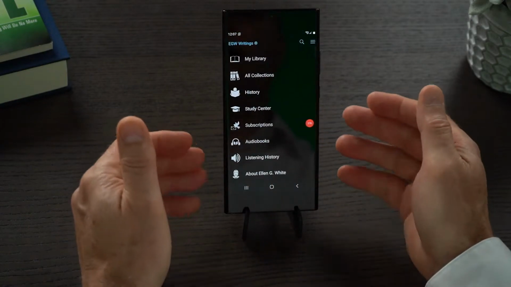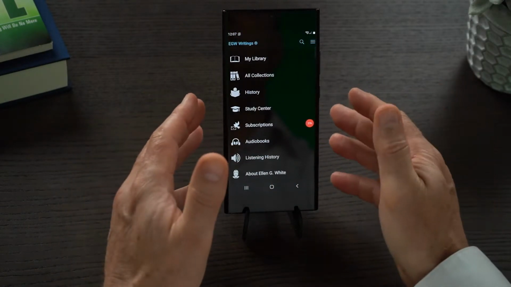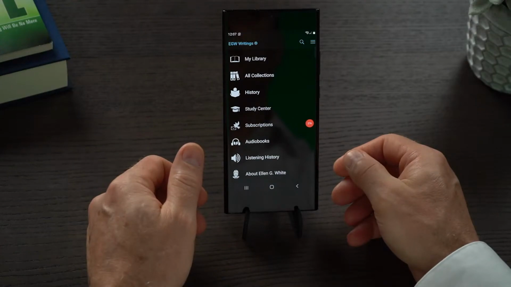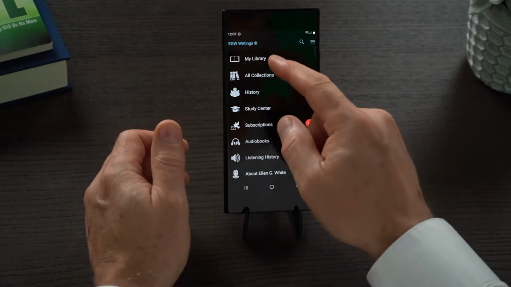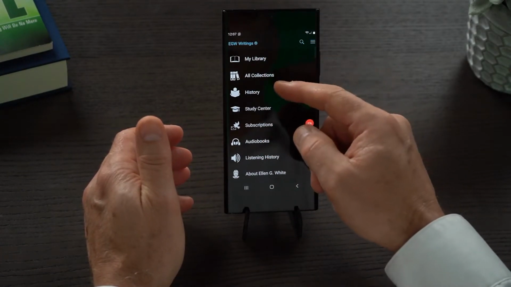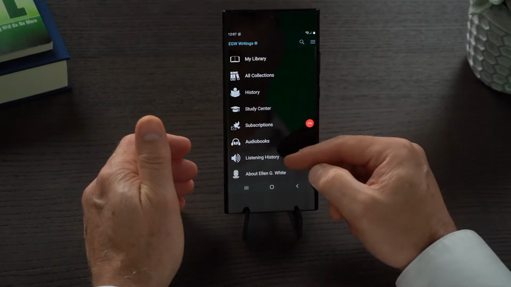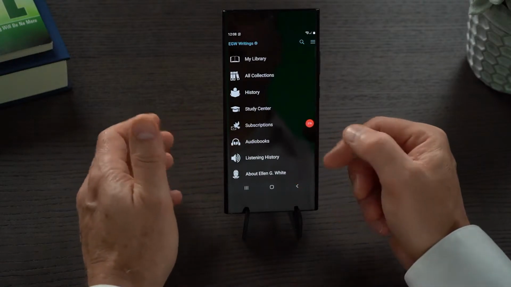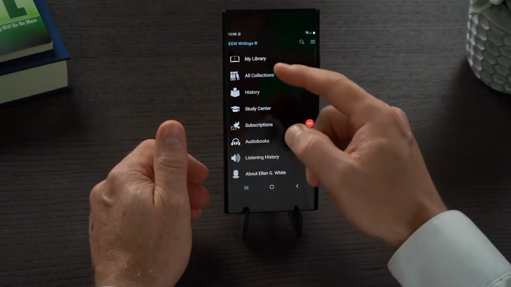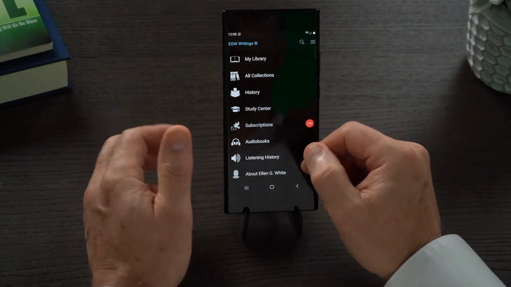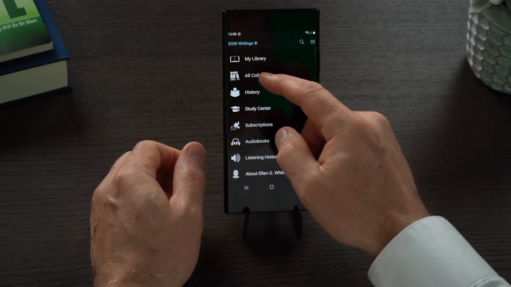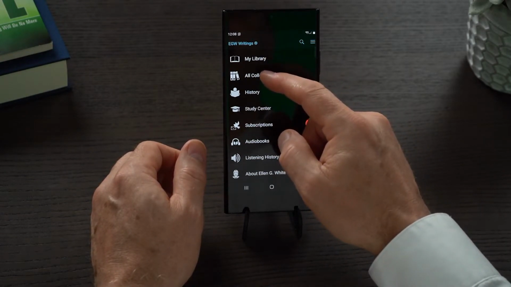Now in front of me I have opened up my EGW Writings 2 app, and when I first open it up you can see the home screen. The home screen has My Library, All Collections, History, Study Center, Subscriptions, Audiobooks, Listening History, and About Ellen White. We're not going to go into My Library first; we're actually going to start in All Collections. We'll come back to My Library later.